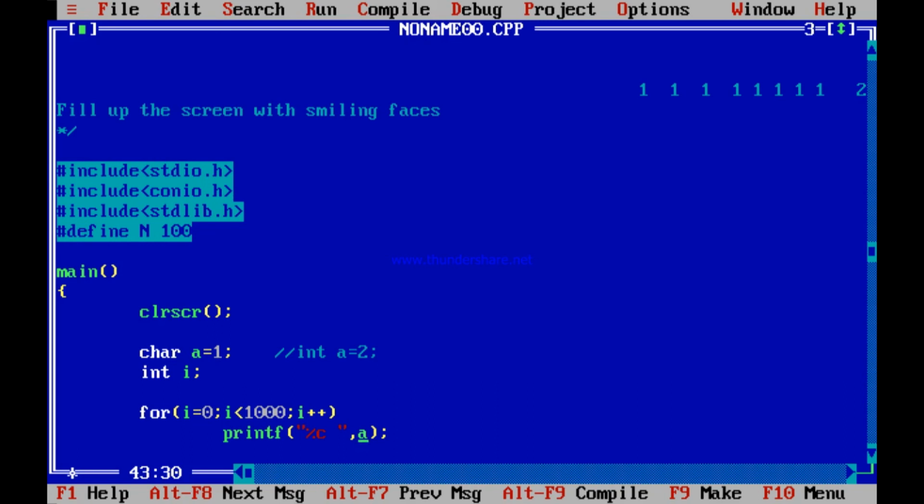So you can do similar programs with character. Maybe we will do 1 or 2 more programs with character, a little bit more discussion with character, before we go to a new concept called strings.